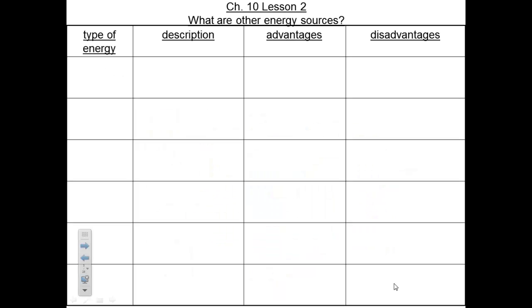Here is the notes page you will fill out for your notebook. You will list all the types of energy all the way to the left, describe them, list their advantages and disadvantages.